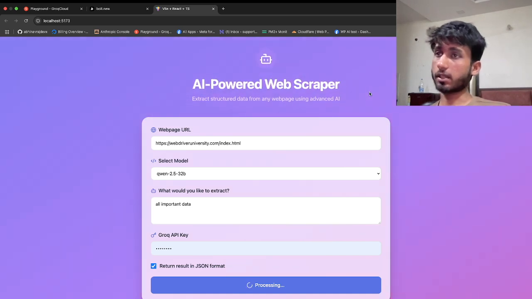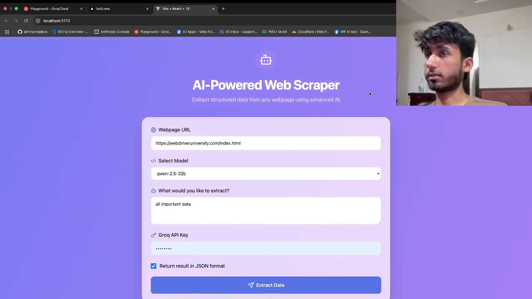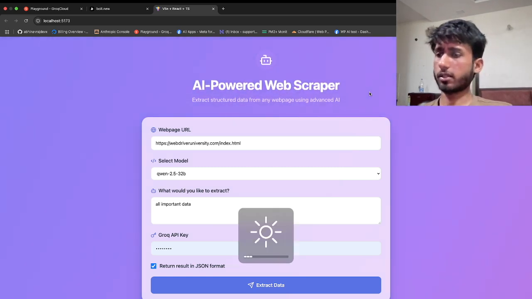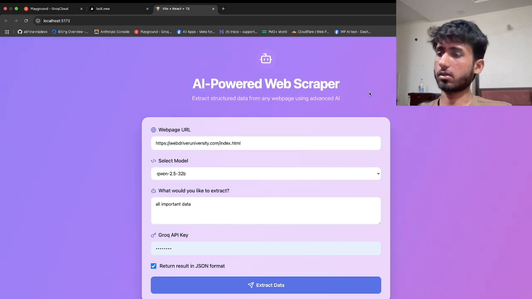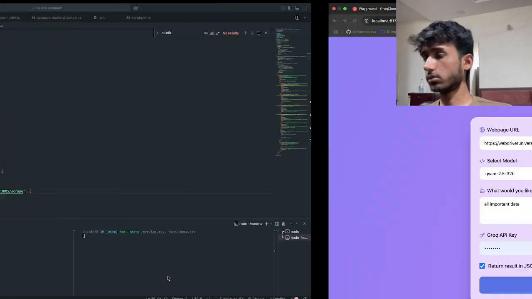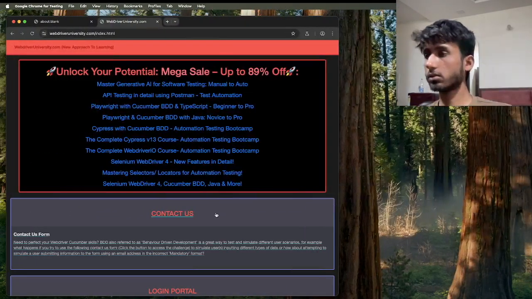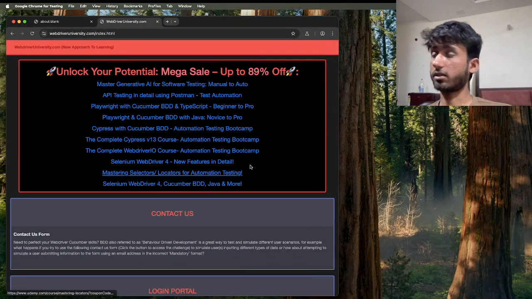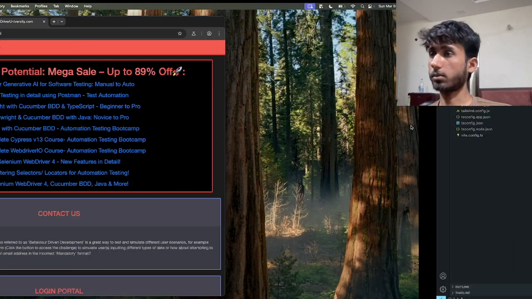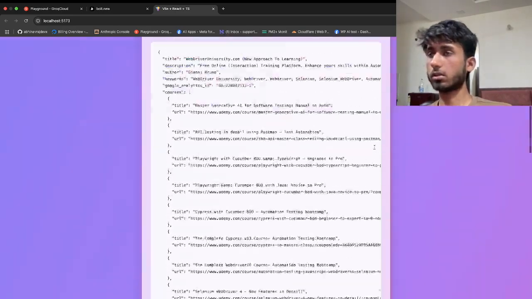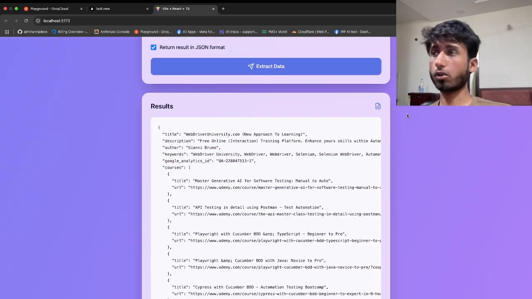AI powered web scraper. It also changes background color. Wow, good. Reduce the brightness. Okay. It's still working. All important data. Yeah, it should also close this thing after it is done. Test automation beginner to pro, novice to pro, automation testing bootcamp. Okay. Wow. We have all the response over here.